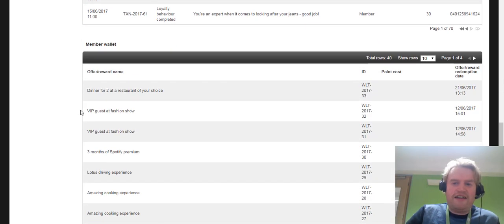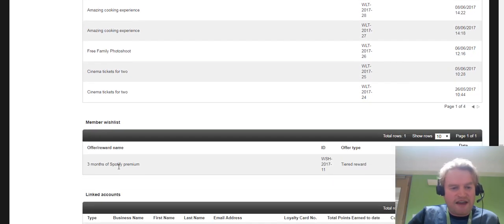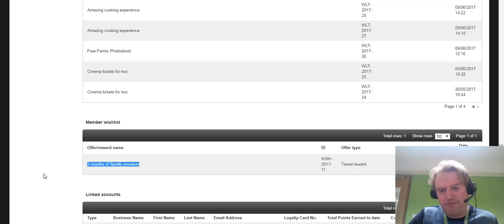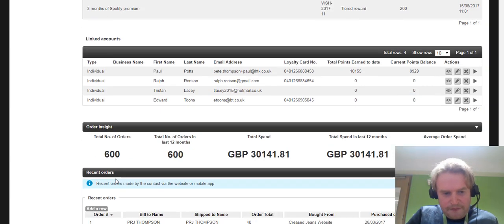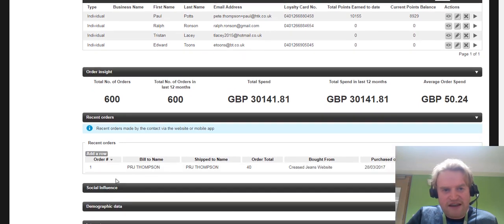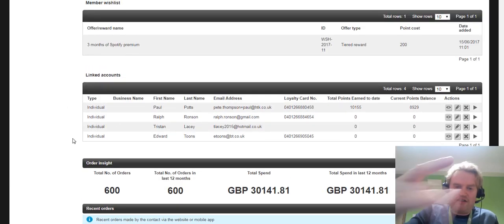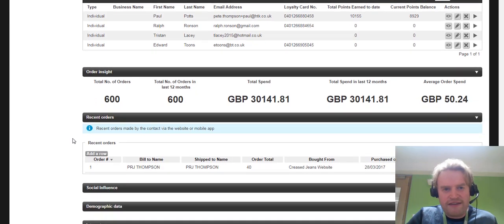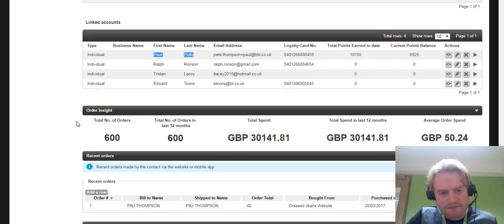You can see their wallet and their wish list, so the things they've redeemed, the things they're aspiring to redeem. As I'm a bit of a music fan, I'm quite interested in the 3 months of Spotify Premium. It costs 200 points. We've just given Pete 200 points, so you can probably go ahead and redeem that now. We've got some order insight information. We've got the fact that he has some group members available. He's part of a loyalty group, so I've got a lot of friends there. He needs to stay in with Paul Potts by the looks of things because he's got a lot of points.